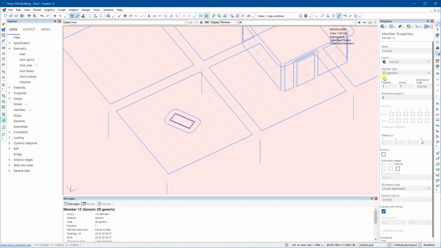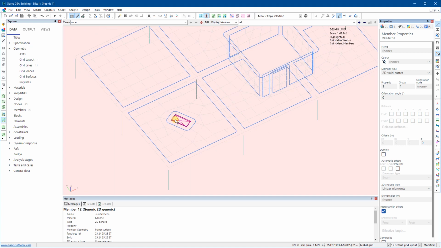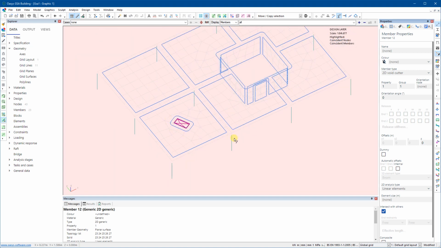So if we look here, we've got member type. So 2D generic is just standard 2D elements. That's what I'm going to be using throughout. I'm not really going to be using any of the other element types for the 2D elements. Again, you can look in the help menu to understand those. I'm just going for a very basic, straightforward way of doing the model. But we know I want this to be a void, so this is the option there, 2D void cutter. I press that, and it's essentially indicating that there's now going to be a penetration there.